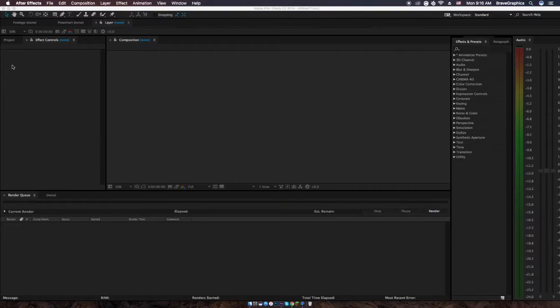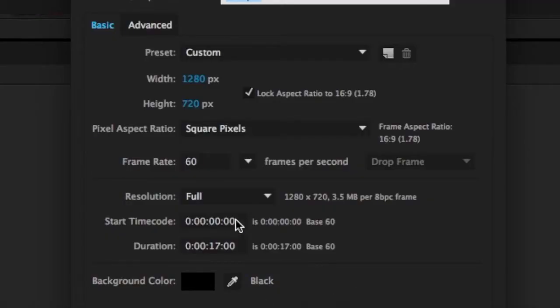So let's get on with the tutorial. So I'm in After Effects right now. This is what it looks like, and you're gonna create a composition. Just start it off. You can change the settings to whatever you want, but make sure that the ratio is 16 to 9, and frame rate is 60 frames per second. So that's gonna be very important.